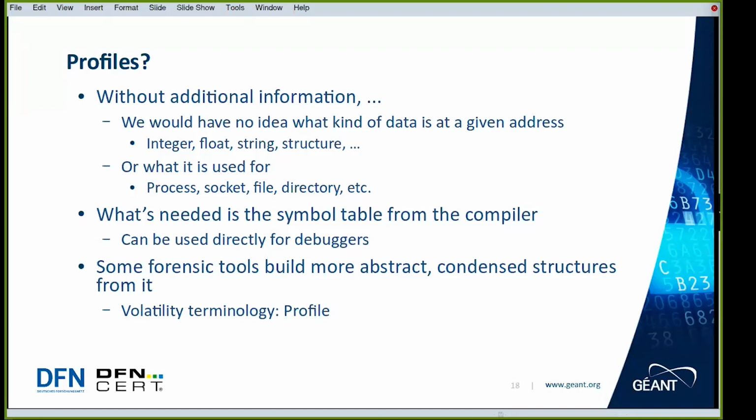So what we basically need is the symbol table from the compiler. Kernel debuggers can use that directly if we install the debugging information. That's mostly an additional package that you can download from your vendor. But some other forensic tools build a more abstract, condensed structure from this. And in Volatility terminology, Volatility 2 that is, this is called a profile.